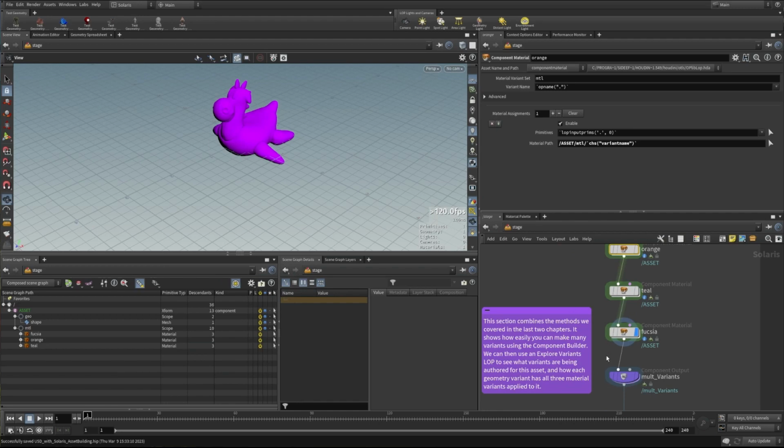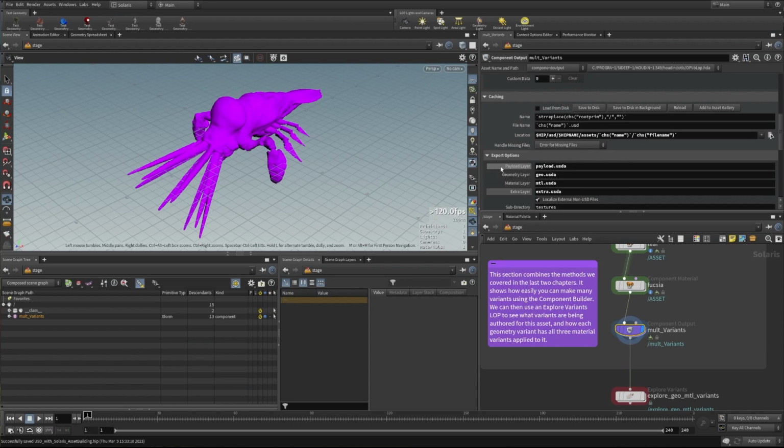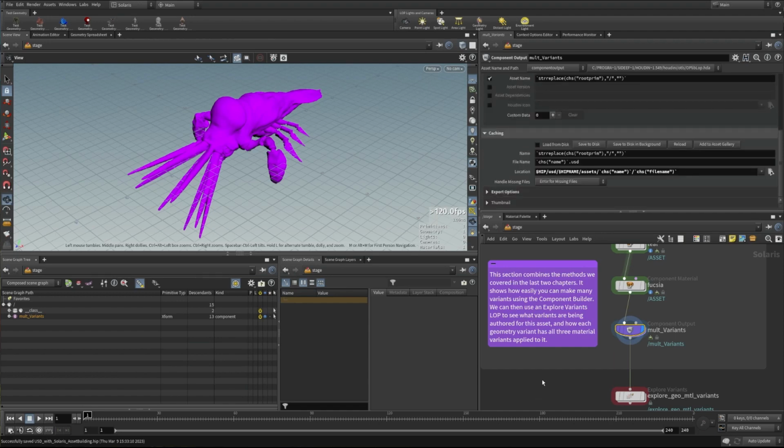Each of these nodes is setting a variant, and then we bring it down into the component output, and this is called just mult variants. That's the name of the asset that I'm building. And so when we save this to disk, I'll just do that real quick. We're going to get the standard files to disk. We're going to get our asset and then payload, geo, and material. Those are all going to be written out. We don't have any extras created, so we're not going to be getting that one. That would be if we put anything inside of this component output wired in there. That would be the extras.